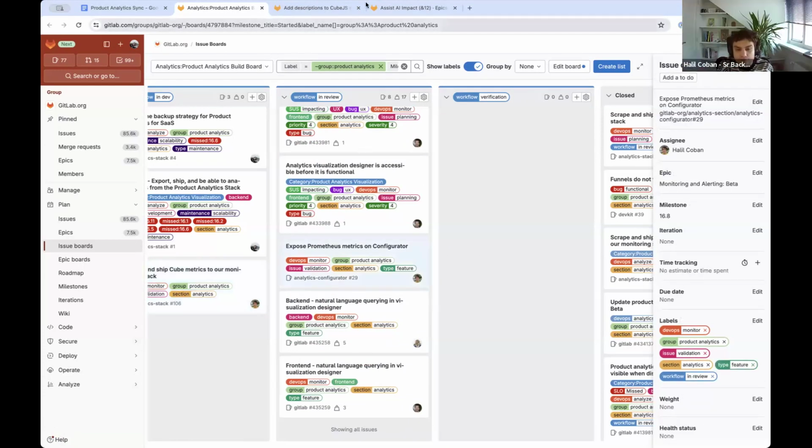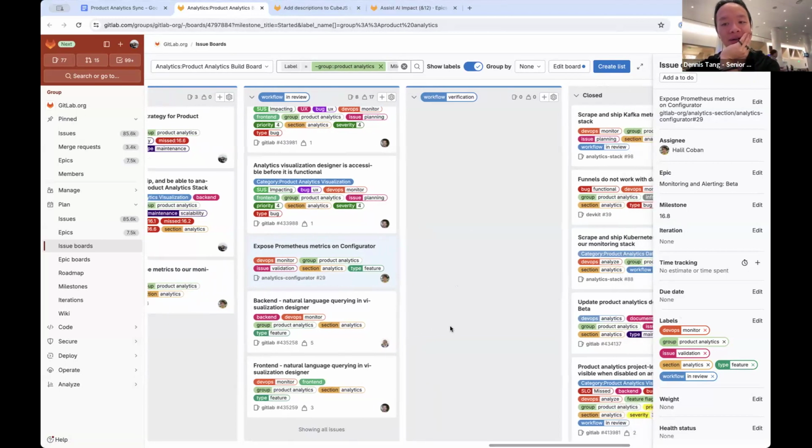So yeah, it's about the Snowplow configurator, the analytics configurator, sorry, and it's under review. It's basically the minimal Go metrics that's coming by default. Got it. Cool. And then we've got natural language querying as far for the visualization designer, which is part of our AI experiment. Max, anything you'd like to add here?